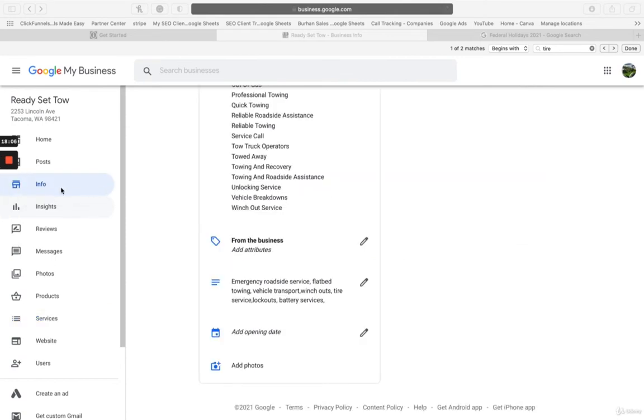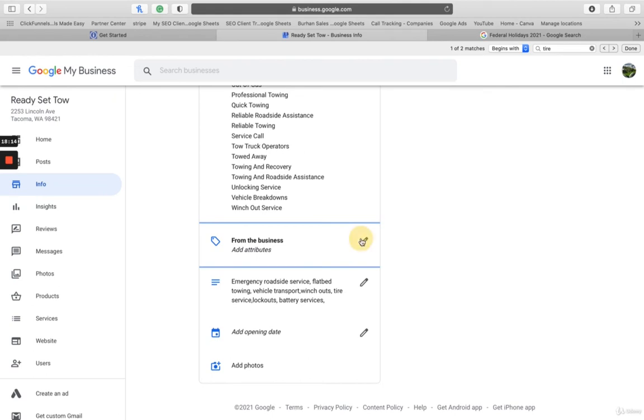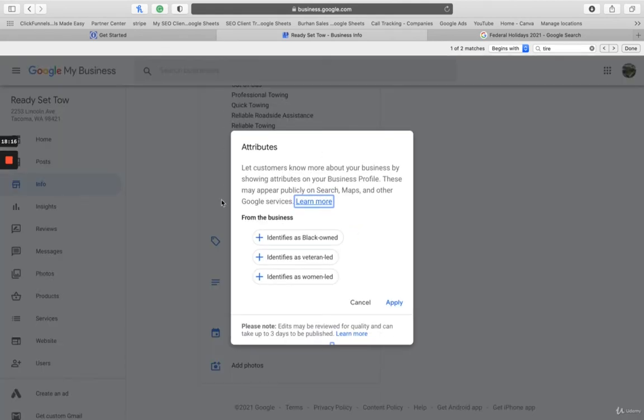Alright, now I am back in the info section, and I wanted to mention the attributes from the business. One thing I want to mention is Google continues to update this section often, and it can change a lot. So I would recommend you check back once a month or whenever you can, and see what the new updates are and add the attributes.